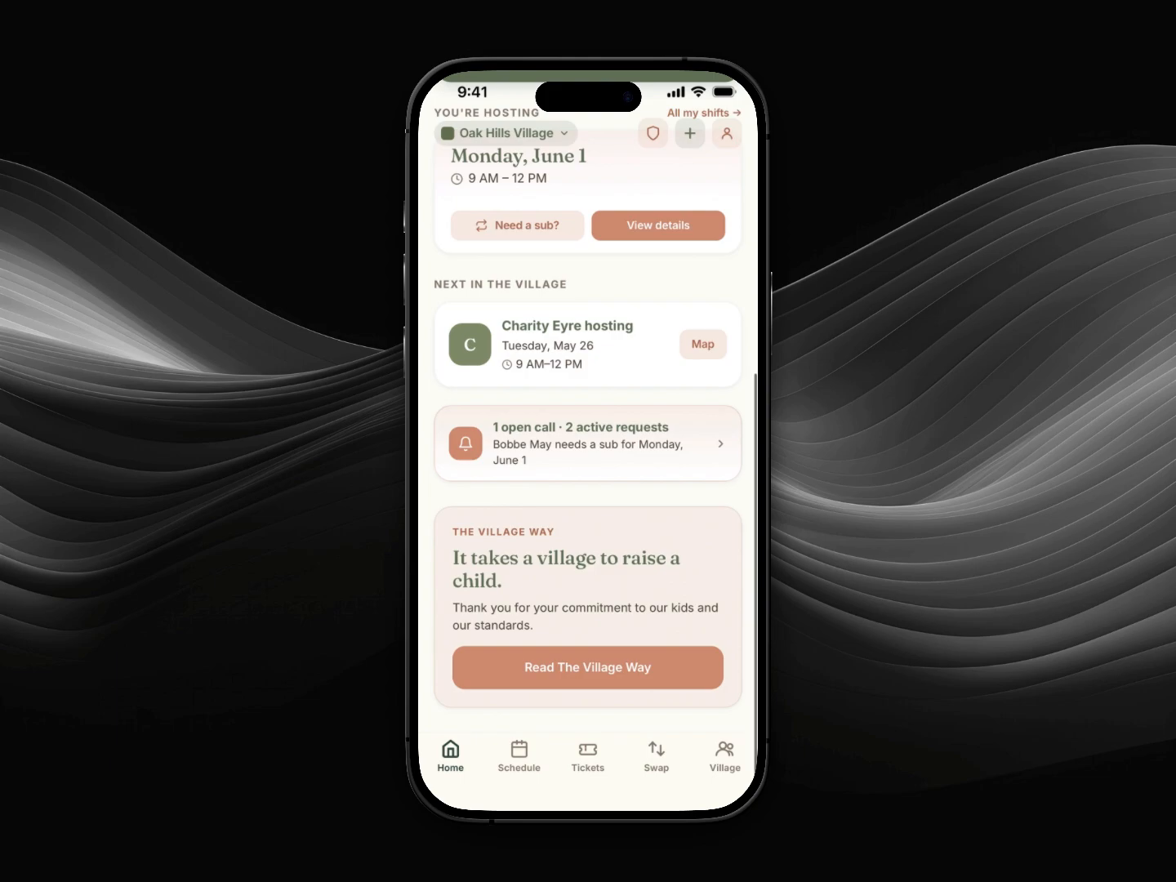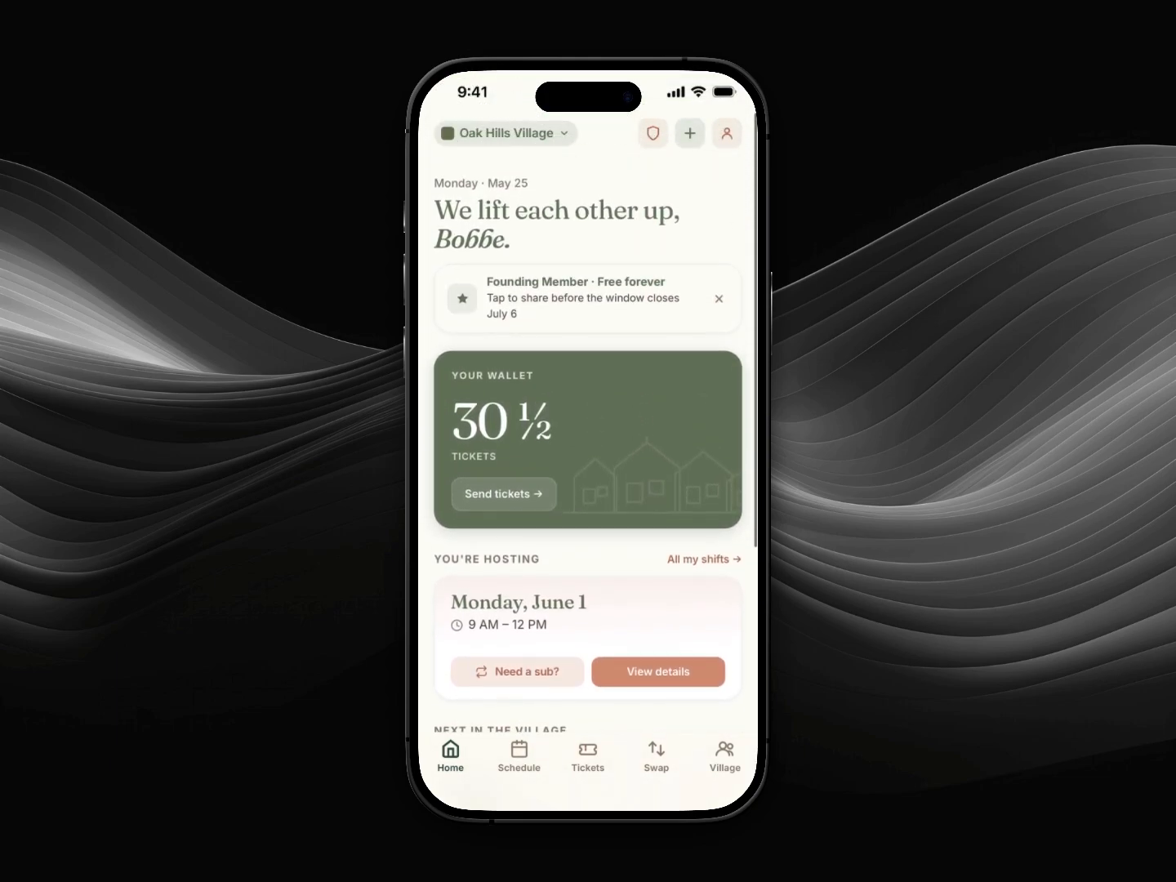Before you are able to access your tickets, you will have to agree to the village way. So all of your villagers will agree to that village way very first so they can access their tickets and the schedule. So this is a great time to talk about tickets. Right here is your wallet, and you can see how many tickets you have. Each villager will start with 30 tickets in their wallet. This is a great padding for a new villager so they feel confident that they can try it out. They have enough tickets to go take their kids to people's houses, get to know new people.